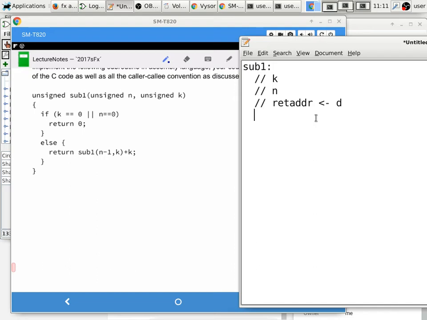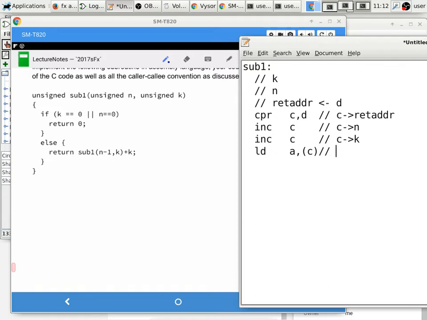So now we need to get k, so we need to do a CPR CD, and I just personally like to comment that C is now pointing to the return address, just like D, because it's a copy. Increment C, so now C points to the first parameter, which is n, but that's not what I need at this point. So I increment it one more time, so now C points to k. Okay, I don't need the address of k, I need the value of k. So I need to use an LD instruction, put it into one of the other registers. I want to keep C the way it is. So A is now k.